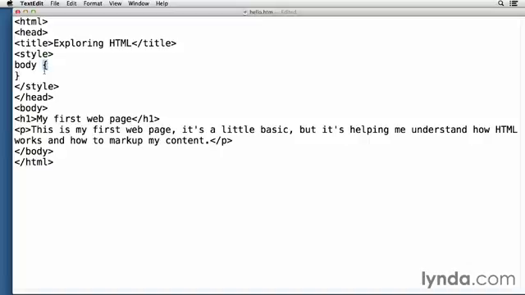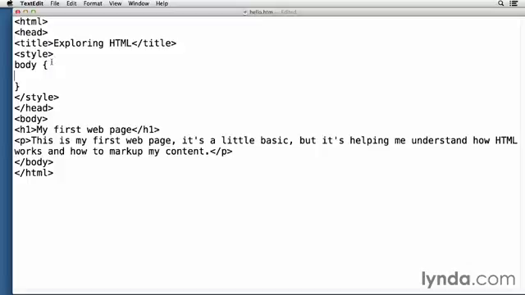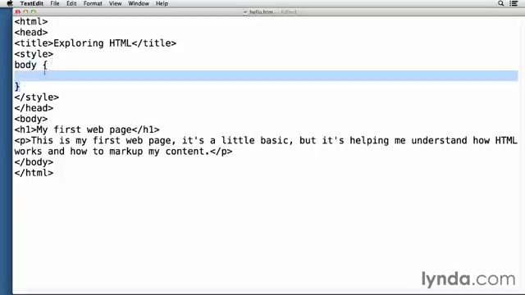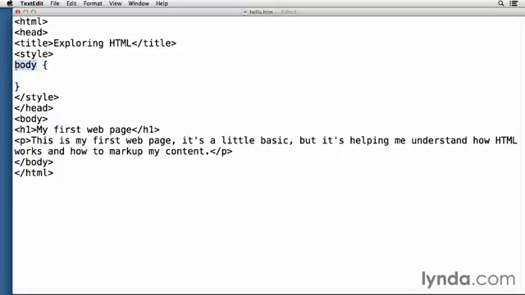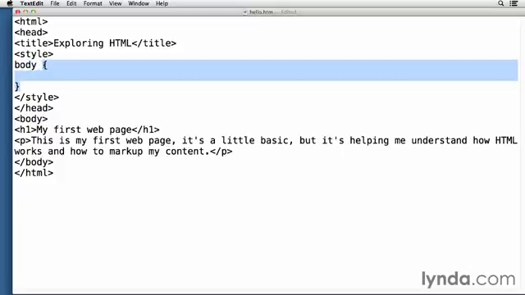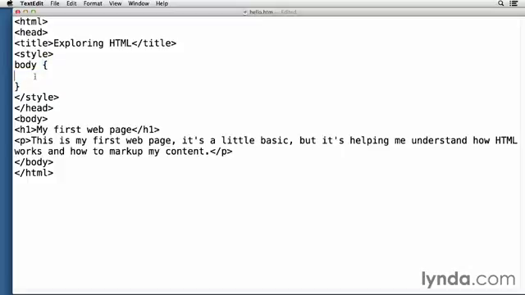It's facing towards the left, and this one is the closing one. It's facing towards the right. Now, basically, when you have a selector here, inside these curly braces is what we call the declaration block. That means, okay, style this element, and here's what I want you to style. And of course, we don't have any properties in there yet.